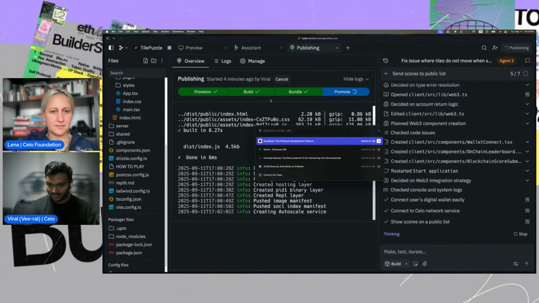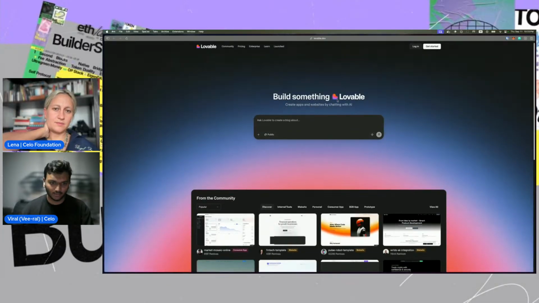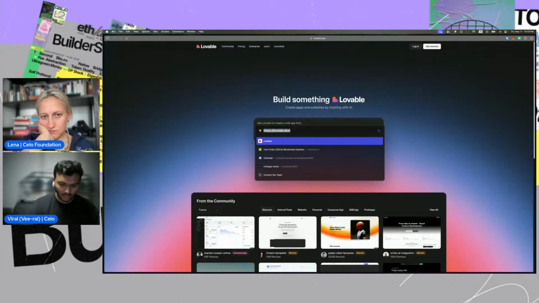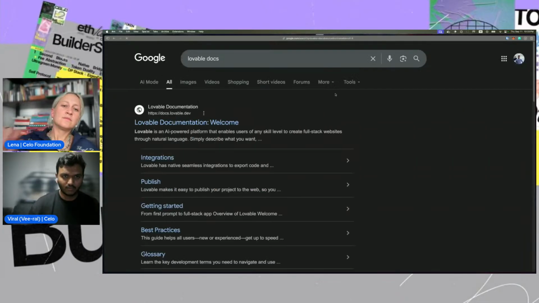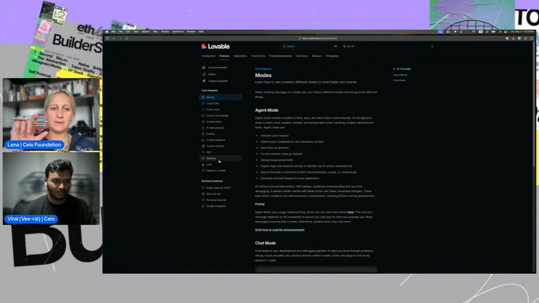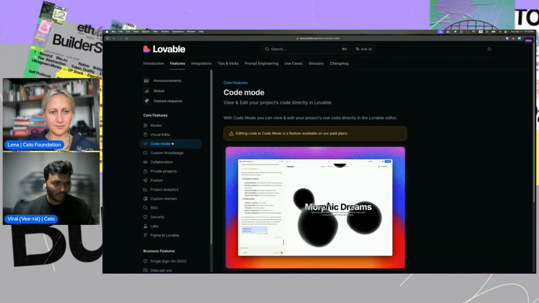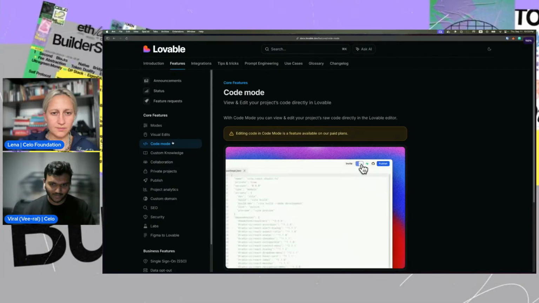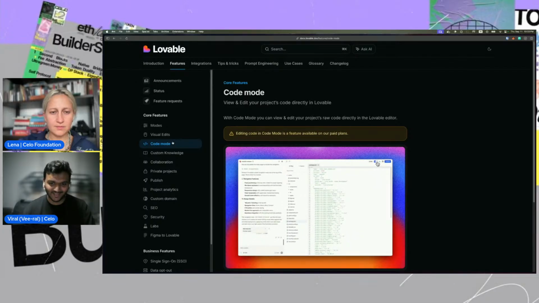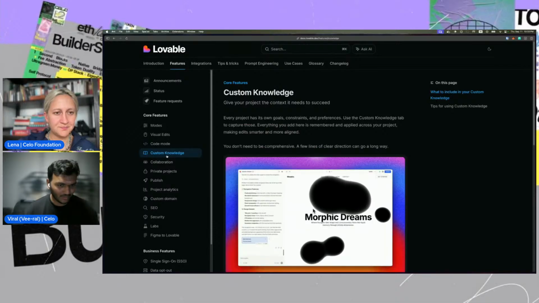But okay, while this is happening, let's compare it with other applications. If you go into the Lovable docs, you go into features. So it has coding modes, I mean, code mode and different editing modes.